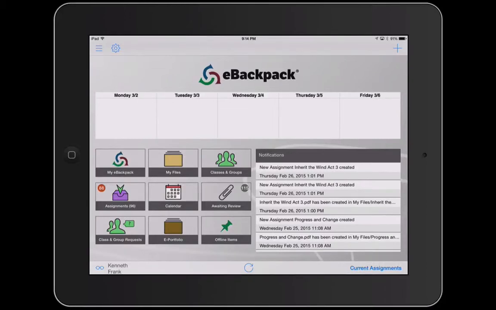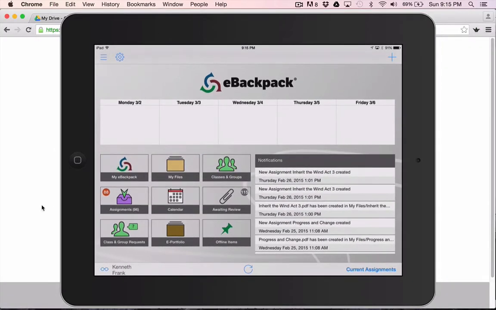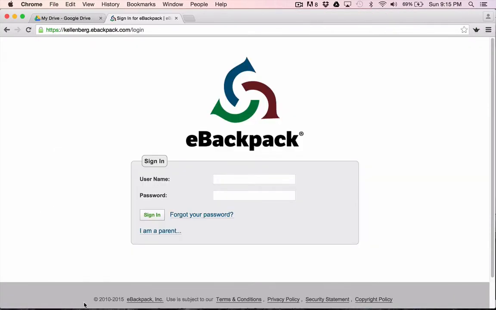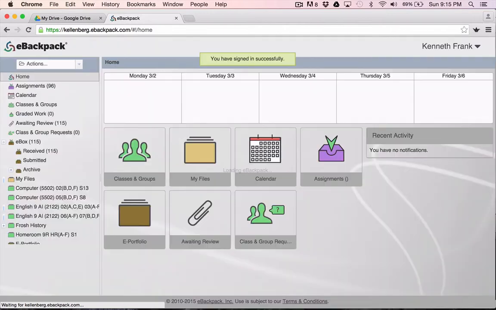All right, before I get into creating anything in eBackpack, let me discuss the differences here, what you're going to see. When you see this iPad frame around the screen, that means that we're looking at the eBackpack iPad app. And when I go out to Chrome here, you're looking at eBackpack on the web. Our web address for this right here is kellenberg.ebackpack.com, and the login is exactly the same as it is for the Kellenberg computer system. Same username and password.